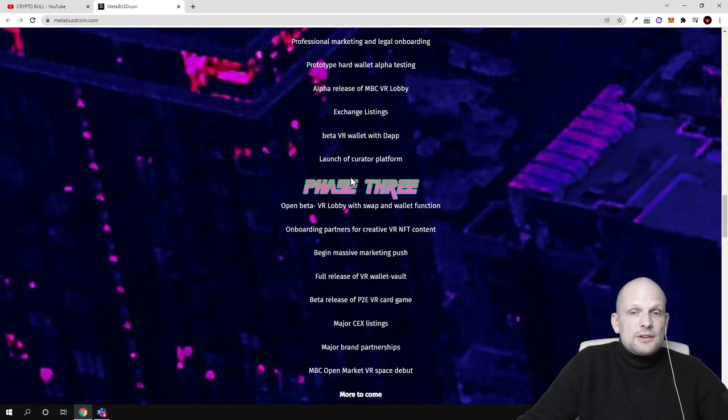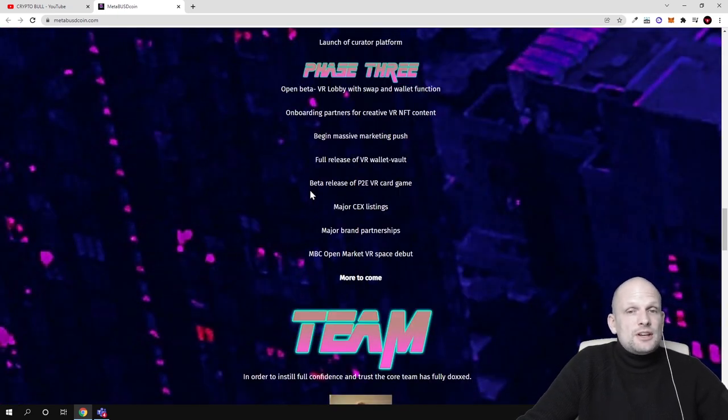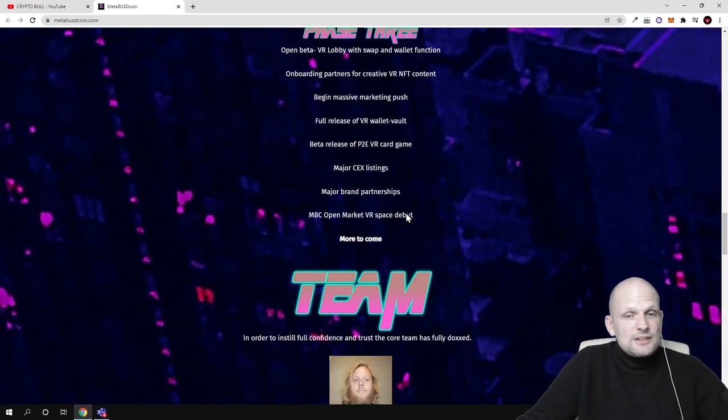And in phase 3, they are planning to open beta VR lobby with swap and wallet function, where everyone will also have their wallet, where there will be this DApp where you will be able to see your rewards, and begin a massive marketing push, where they are going to create a huge marketing campaign to attract more people to this project. In phase 3, there will also be this beta release of play to earn VR card game, which will be a card game in metaverse where token hodlers who will be participating will be able to play and make profits also, guys. So the plans for this project are big.